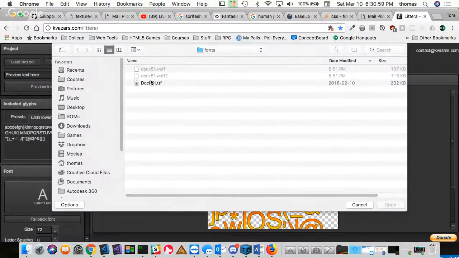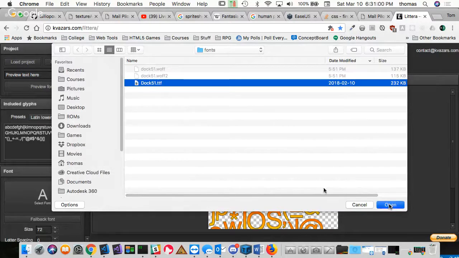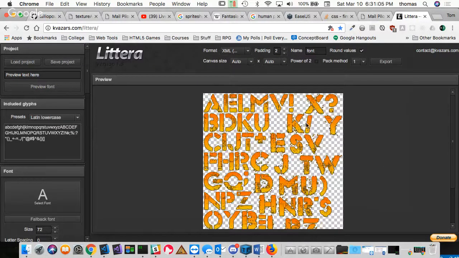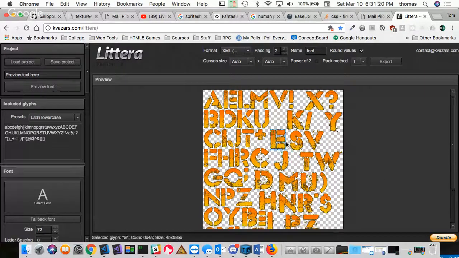So I want to load Doc51, and then it'll change it. Here's my Doc51. And you can also make it look way cooler, right? Because you can make it two colors. But my problem is that each one of these little glyphs is an object.